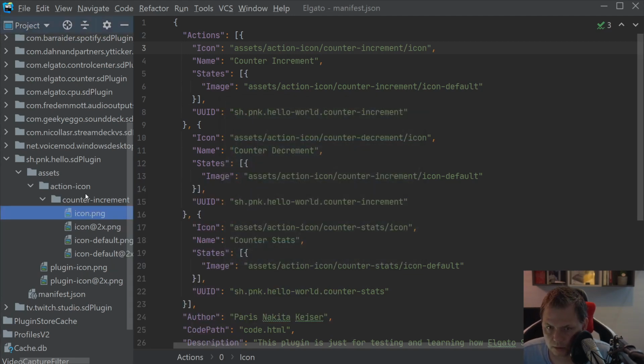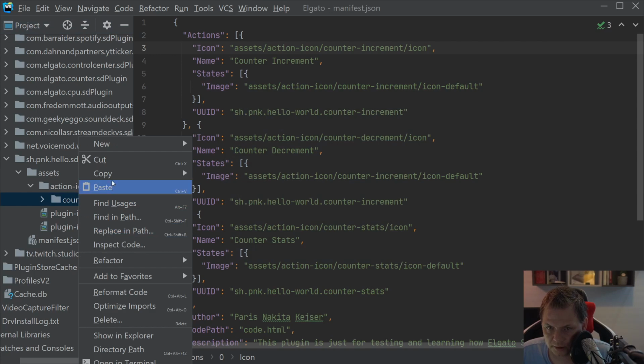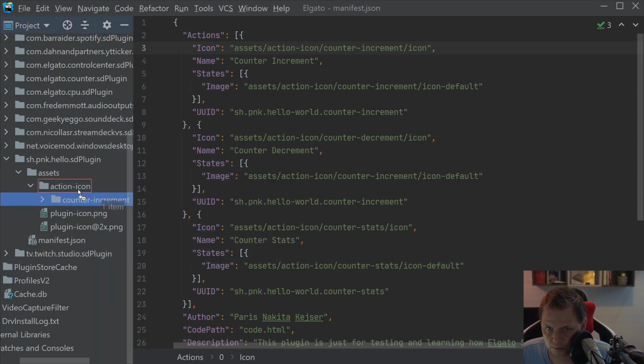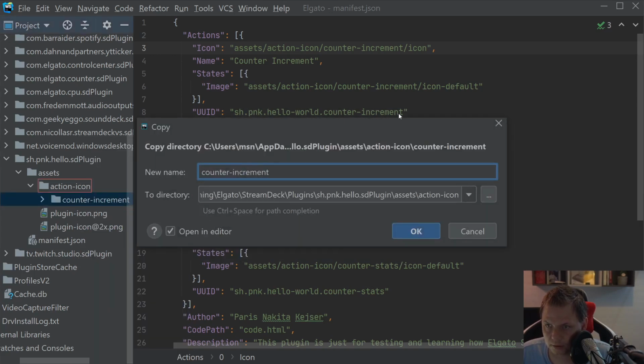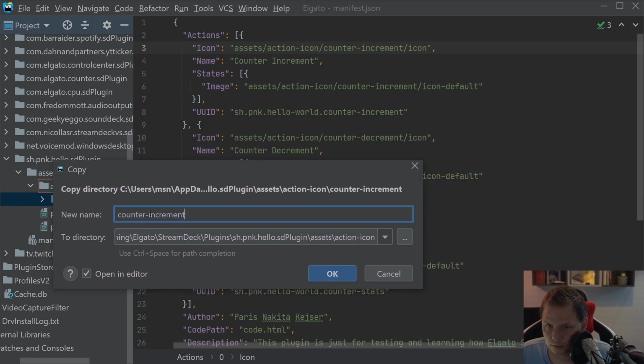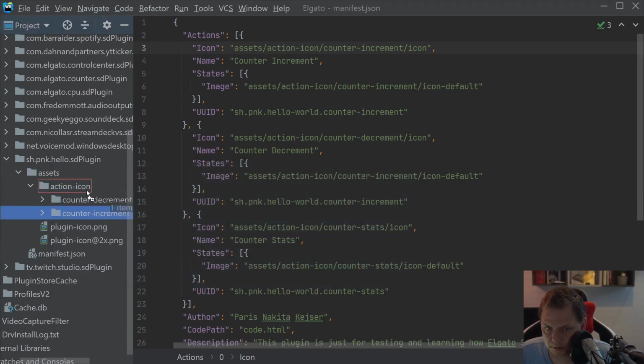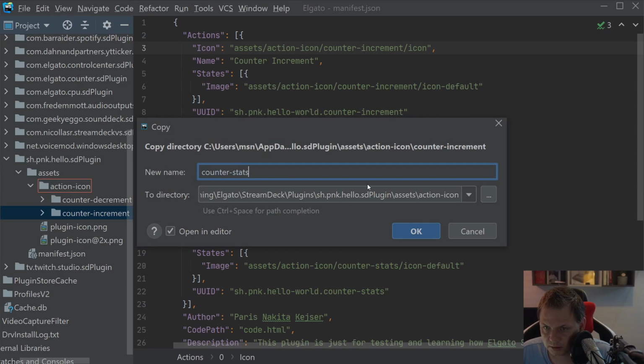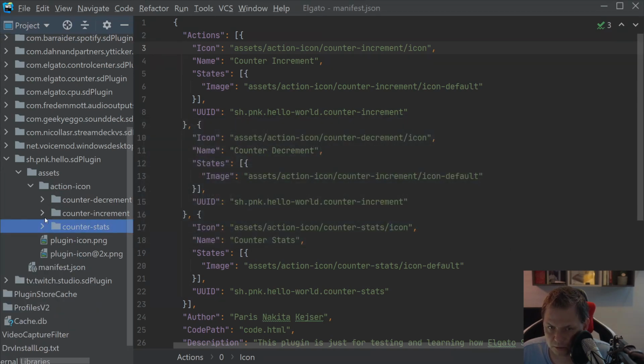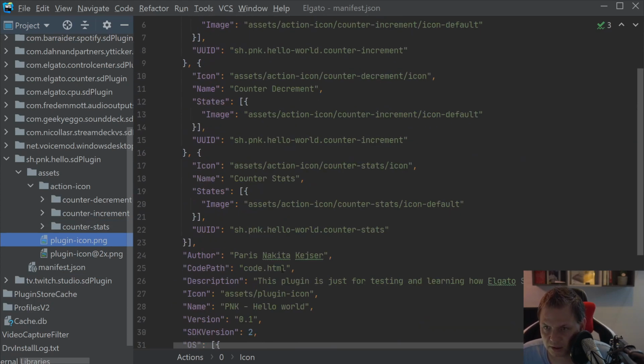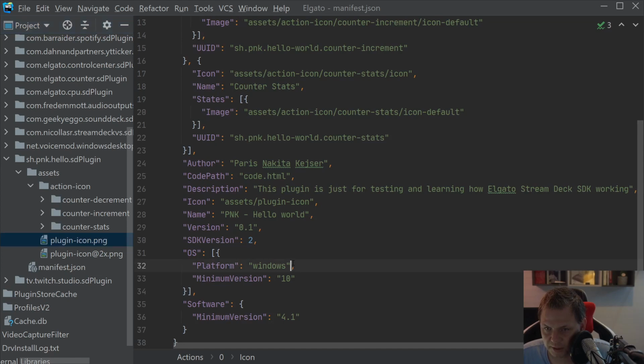Icon, and then I just say here and call it decrement, and then I just copy it one more time and call it stats. Then it's much easier to create one here for the icons, but of course I will change this over time, but for now, just for learning and see how it's working, I will do this. And this should be working as it's want.